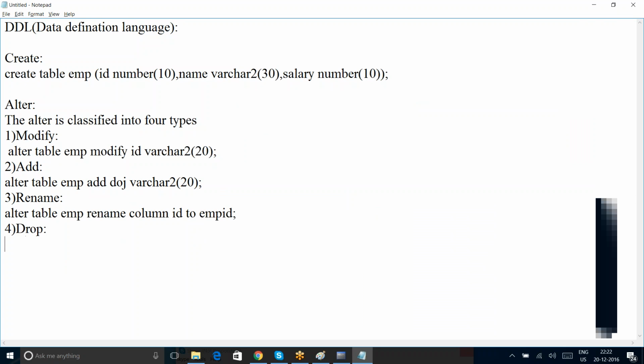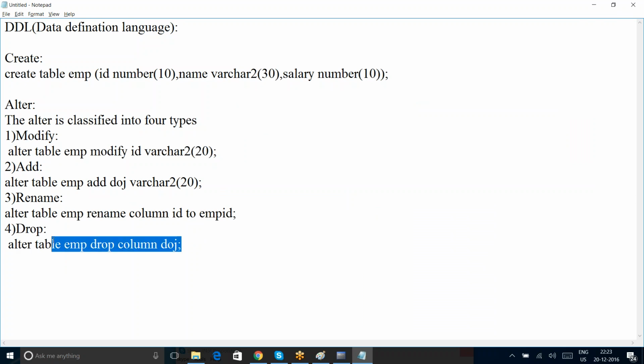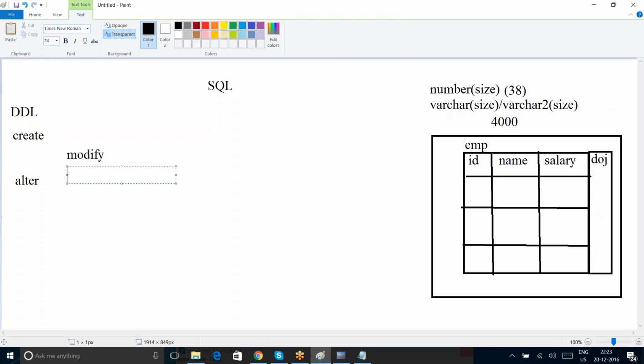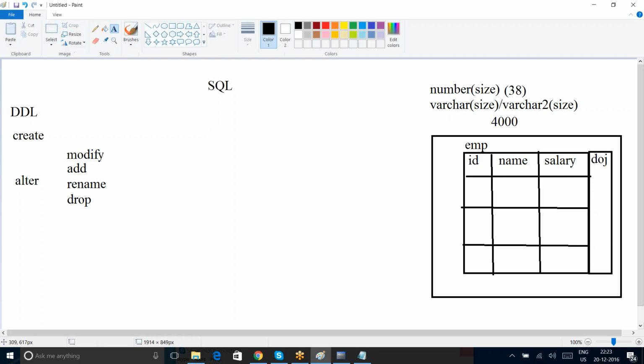So here we have a command known as drop, and by using this drop command we can destroy the entire table column. Means inside the table only the column will be dropped when you use the alter drop command. Okay. So these are the commands which come under alter. What are those? First in alter is modify, second is add, third is rename, and fourth is drop. So these are the commands inside that particular alter.